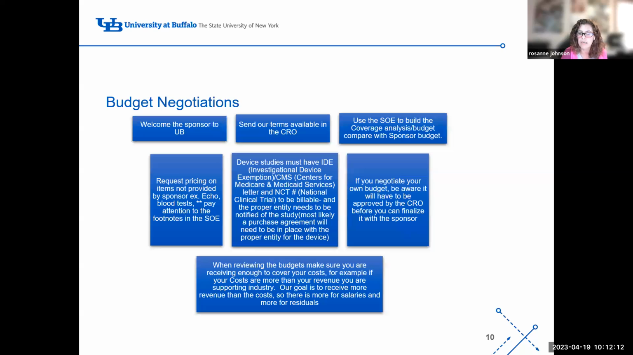Okay, so when you're reviewing your budget, please make sure you are receiving enough to cover your costs. For example, if your costs are more than your revenue, like we stated below, you're supporting industry. Our goal when we're negotiating budgets is to receive more revenue than costs, so there is more for salary and more for residuals.